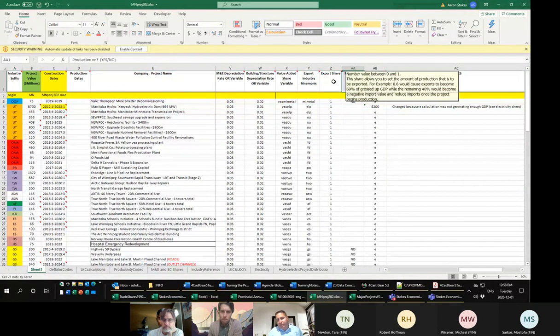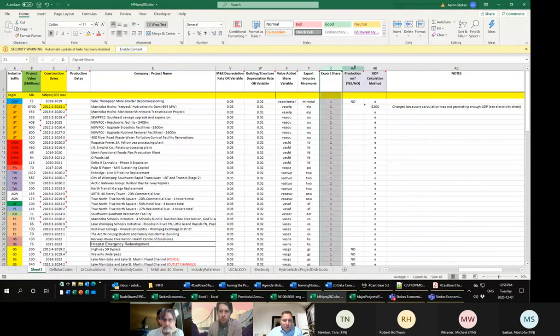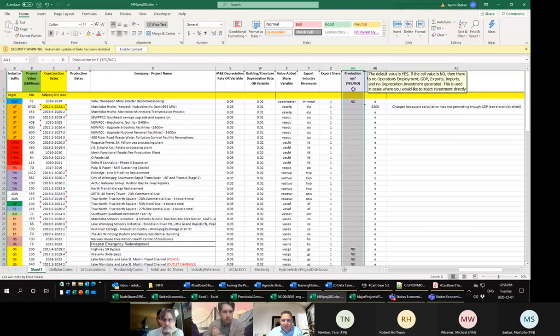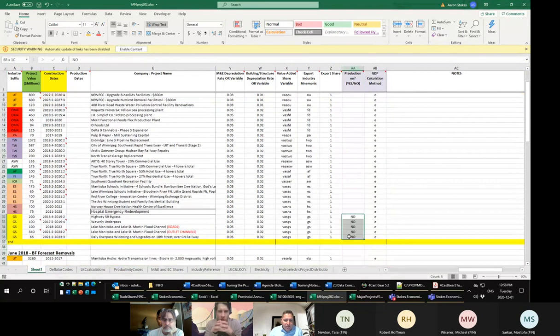Okay, so if you made your simple assumption about export shares, if you want to make any changes on that, then you can, but production on and off. So here, basically all we do here is we say there's no GDP. This allows you to just shut off GDP, shut off capital.